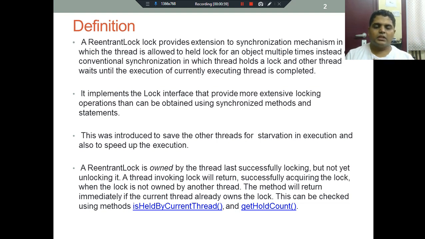But here there is an overhead of time, because to access the critical region or the shared resource, only one thread is allowed, and it should complete all its execution, all its activities. Only then will it allow another thread to execute. So in contrast, a new concept called the Re-Entrant lock was introduced. It basically provides an extension. Now let's go to the definition.